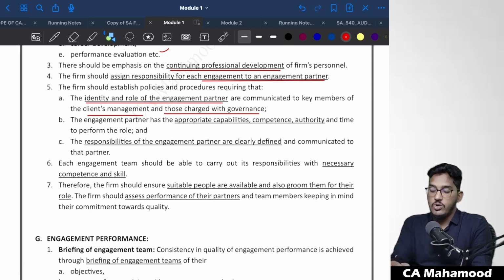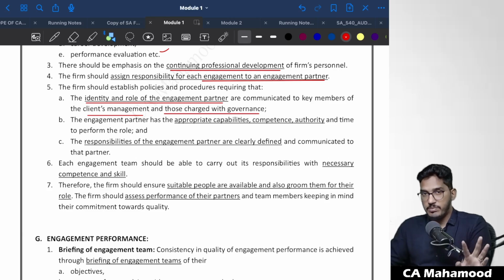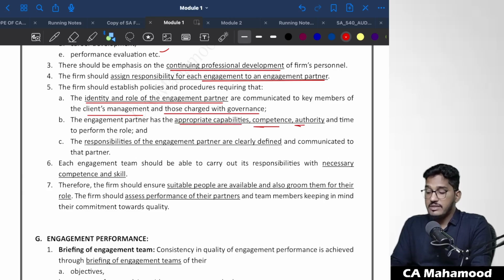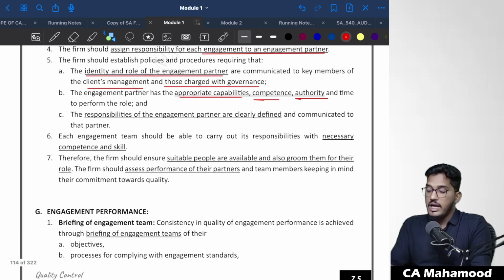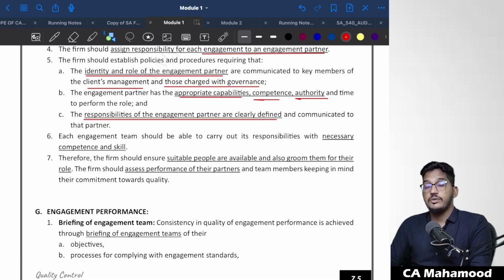As a firm, whoever engagement partner you have decided, you have to tell the management and those charged with governance of the client, sir, this person will act as the engagement partner. This person will have these responsibilities. And also, the engagement partner has the appropriate capabilities, competence, and authority. Whomever you are making an engagement partner, that person himself should have proper capabilities, competence, and authority. And the responsibilities of the engagement partner are clearly defined and communicated to that partner. You have to educate that engagement partner. This is your responsibility.